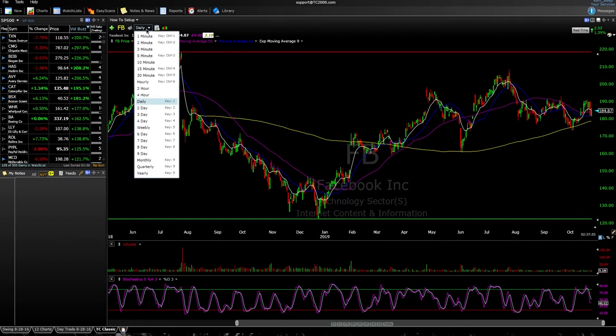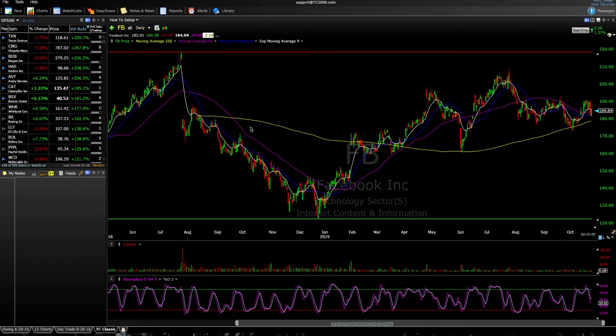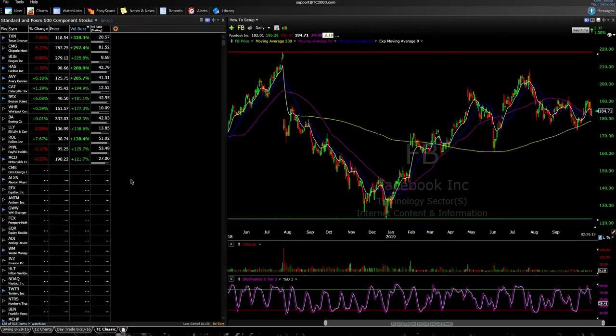Up here is how we navigate in between our daily charts and our intraday charts, our weekly charts, our monthly charts. The next thing we're going to do is organize this a little bit simpler. So let's see, this right here is a notes feed. I don't need notes. That's up to you. You can keep your notes there if you want. I will delete that window.